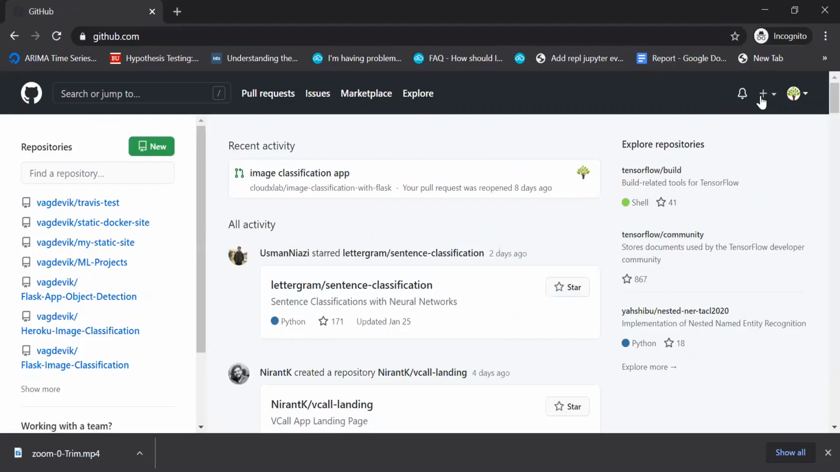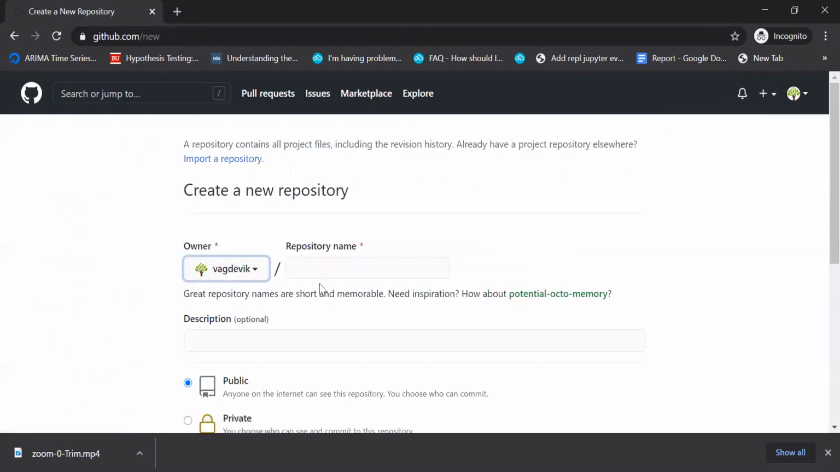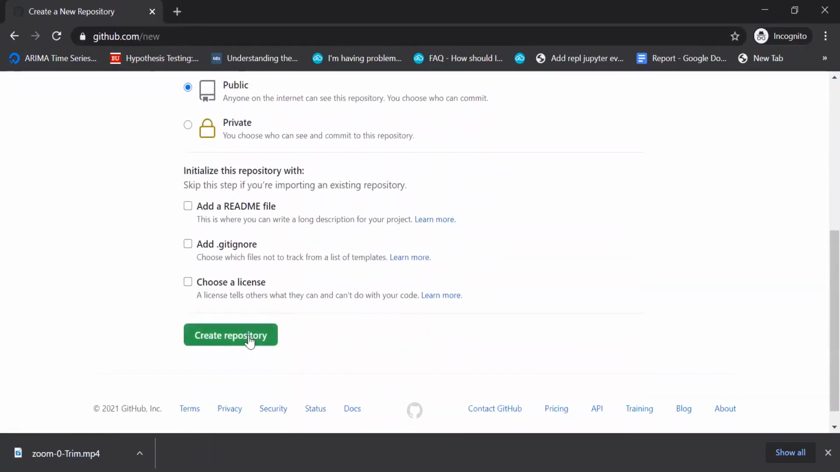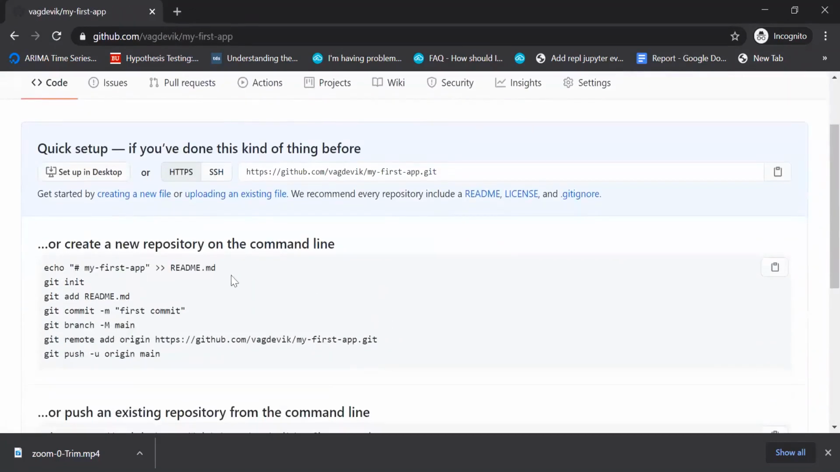We shall create a new repository. Click on the plus button here on the top right corner. Click on new repository and give a name to your repository. My first app. Click on create repository and we will be shown a set of commands using which we can push our code onto GitHub.